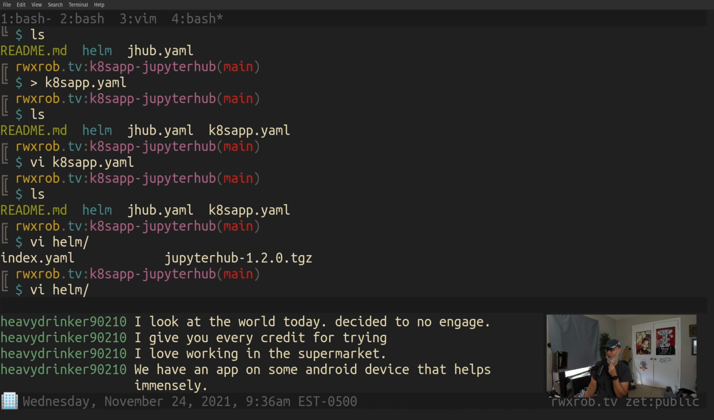Super. We have an app on some Android OSs that helps immensely. Nice.